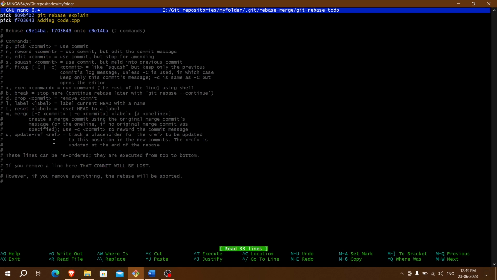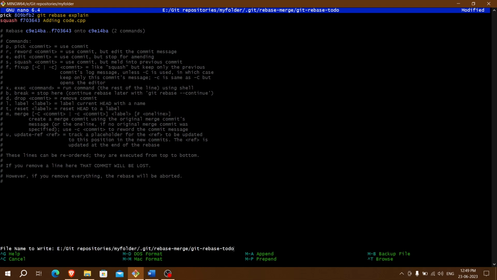Okay. Now instead of edit, what will we do here? We need to merge two commits. So we will keep one commit as it is, the top commit as the pick commit, and the second commit we will change from pick to squash. We can see here the fourth option is squash. We will write squash instead of pick. Now save and exit.